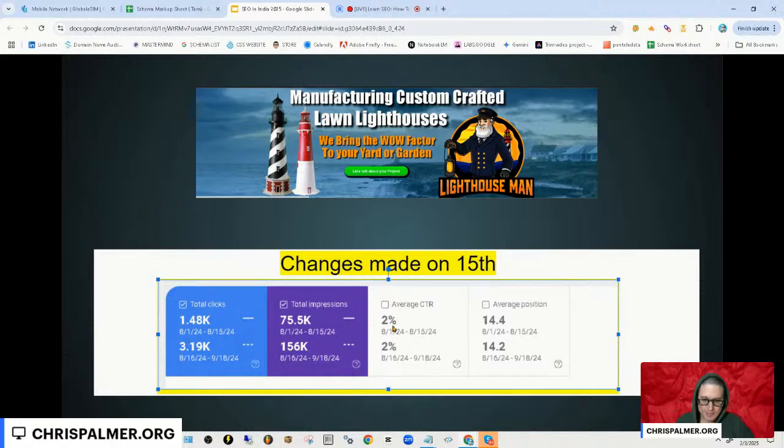8-1. So here's where we started. So this was on 8-1. He had 1.48 and then 3.19. So that's 1. And then when we start taking a look at impressions, here's 1.48, 75,000. When we came back after our campaign, we waited. You could see we waited. We could have waited longer, but it was so pronounced so fast, we took the screenshot.